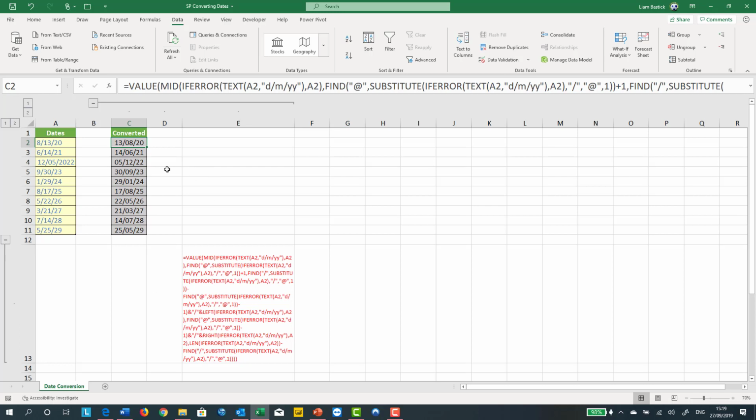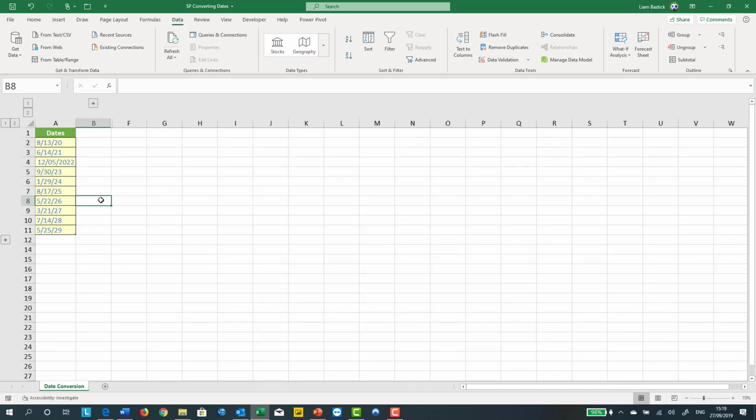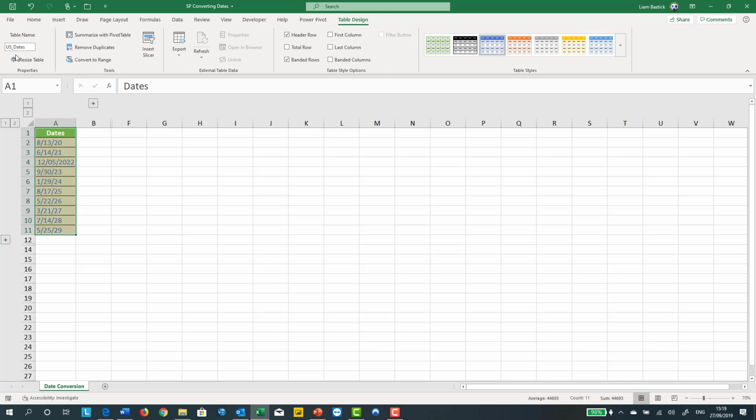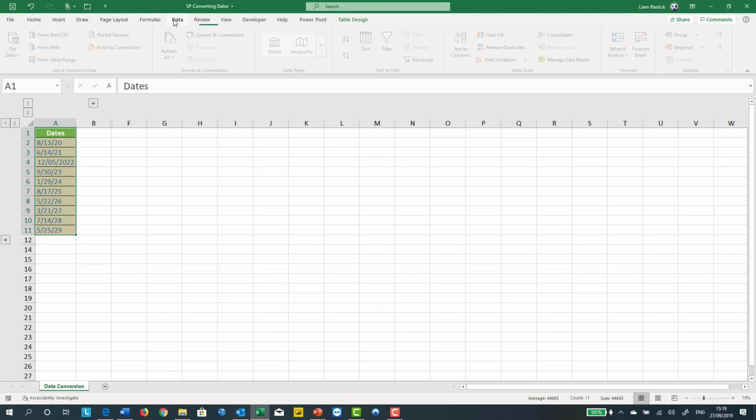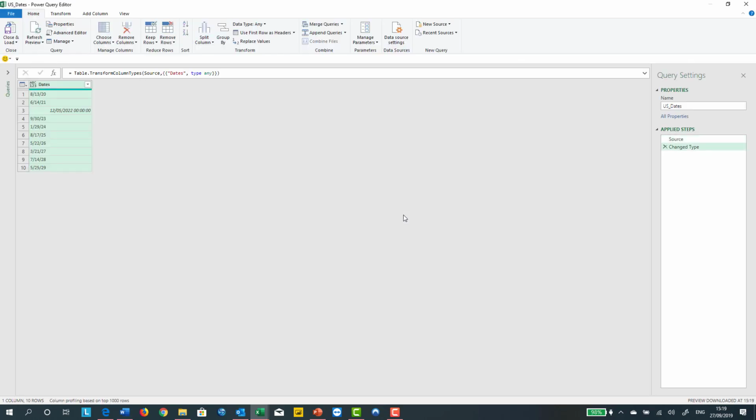But there are 2 ways that you can actually put it together. And let me show you. One is using Power Query or Get and Transform. So you turn this into a table first, which I already have. I've called it US Dates, Control T, turns it in here. And then I just go to the Data tab and go from Table Range to bring it into Get and Transform's Power Query Editor. And I want to change this into the dates.